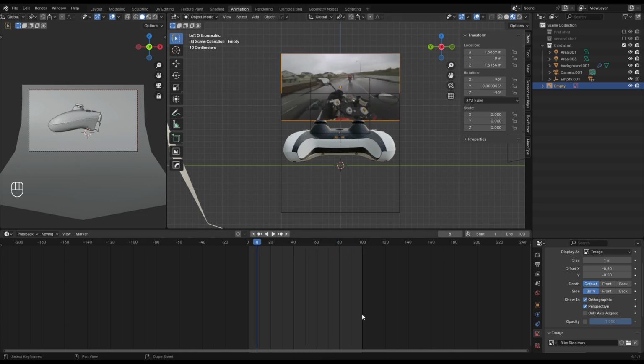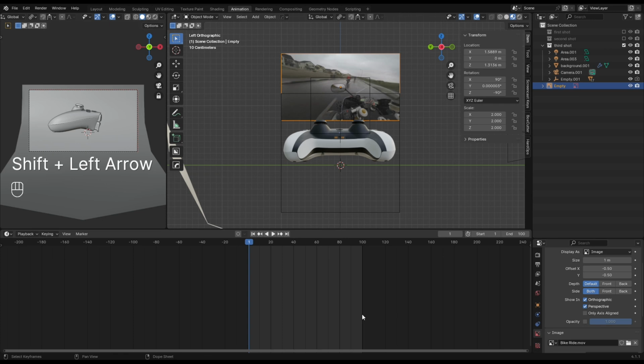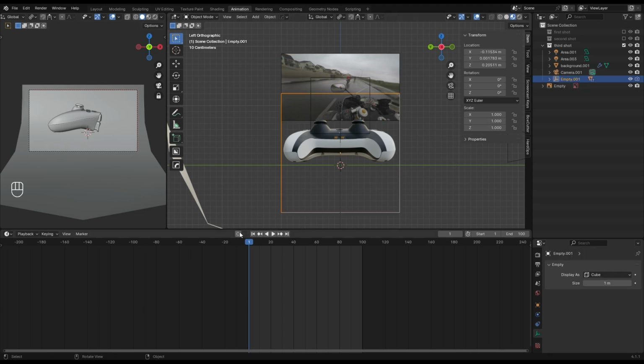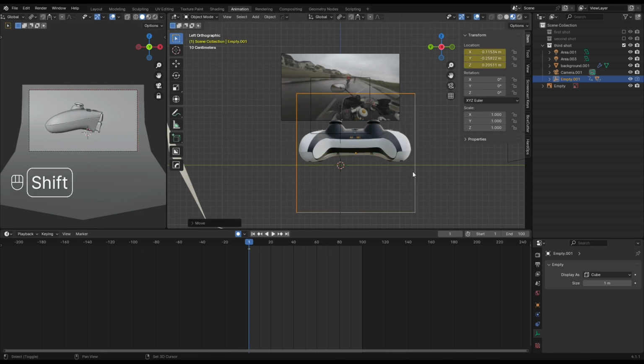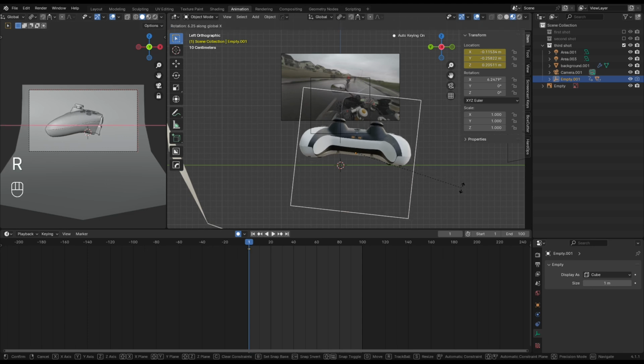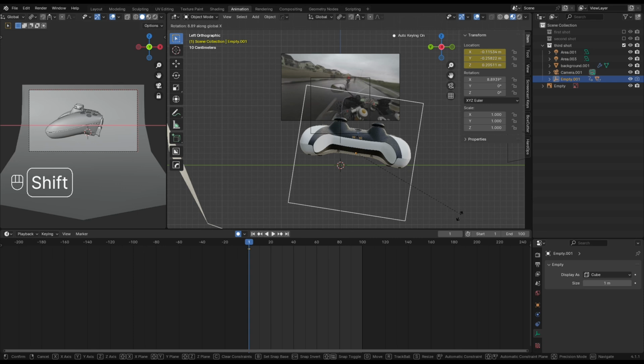Okay, I'm going to move the playhead back to the very first frame, and now what I want to do is to copy the position of the bike on the reference image. And as you can see, it's at the far right corner of the image plane. So I'm going to select this empty, make sure that auto keying is turned on, and let's move this along the Y axis to about here. And I'm going to tilt it on the X axis like this.